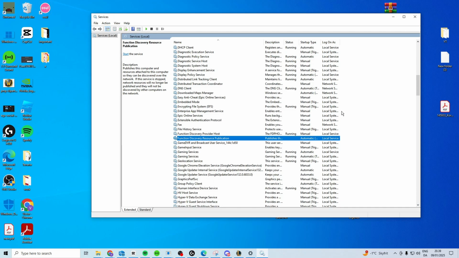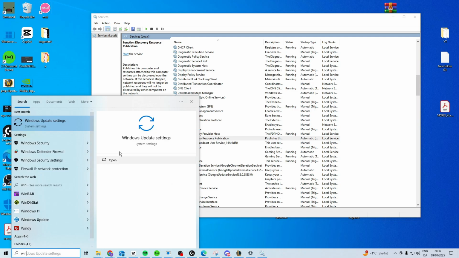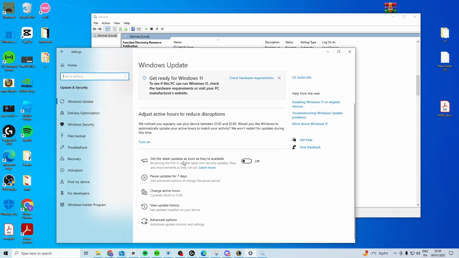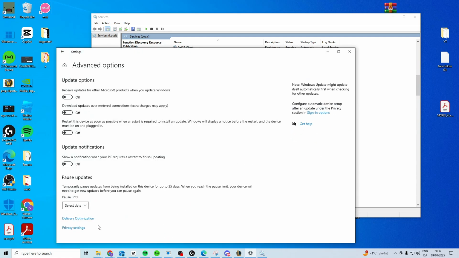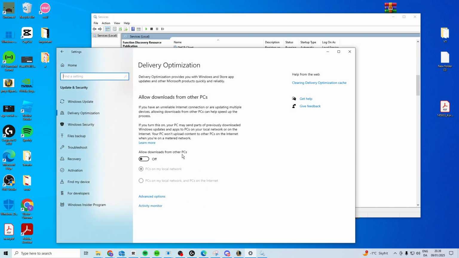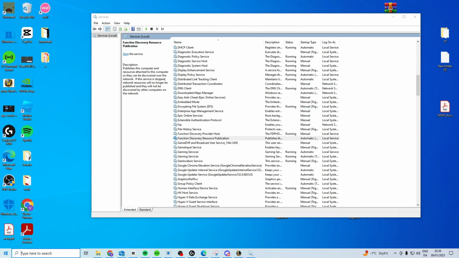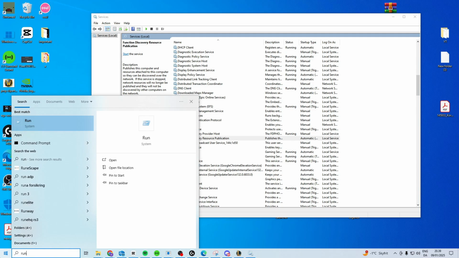Press OK, and then what you want to do after this is we want to search for Windows Update settings, scroll down and find Advanced options, go to Delivery Optimization, and make sure you turn off Allow downloads from other PCs.